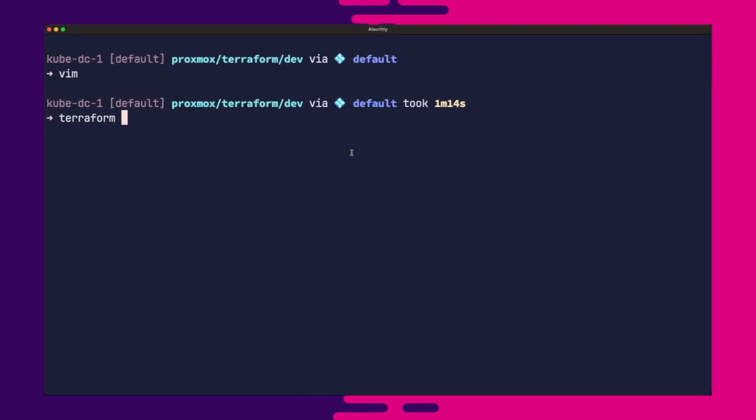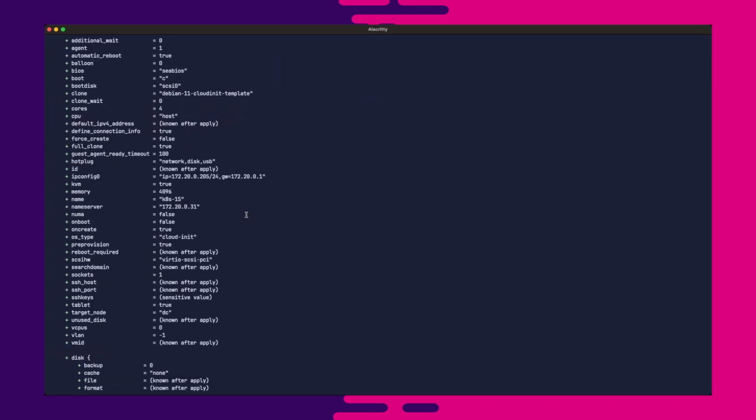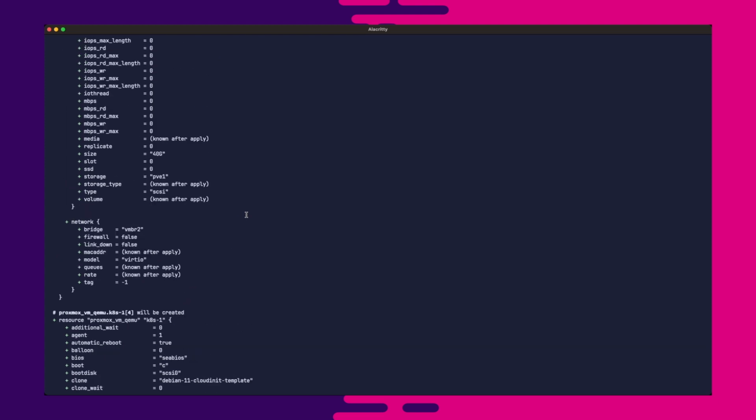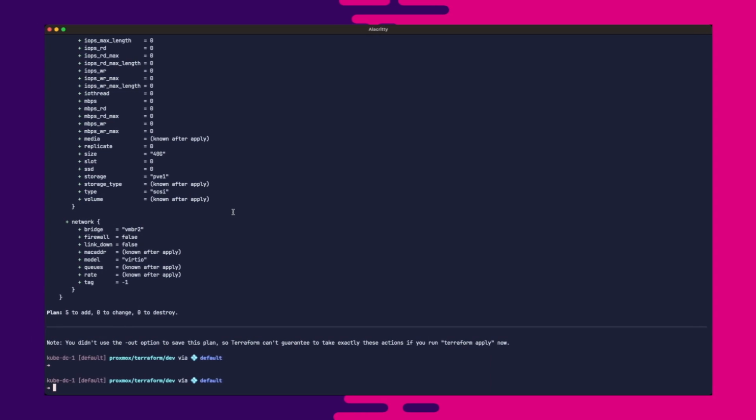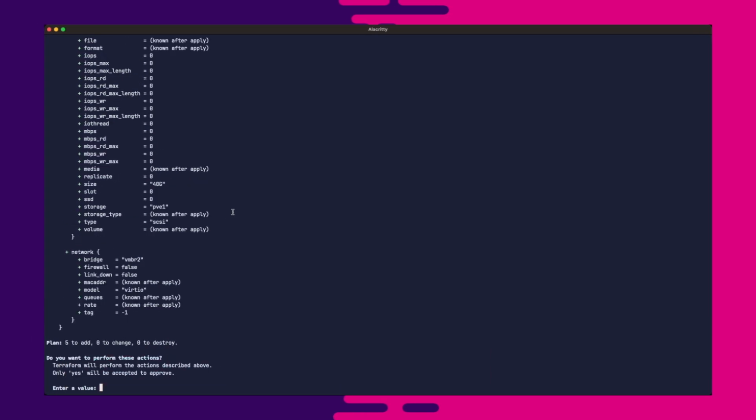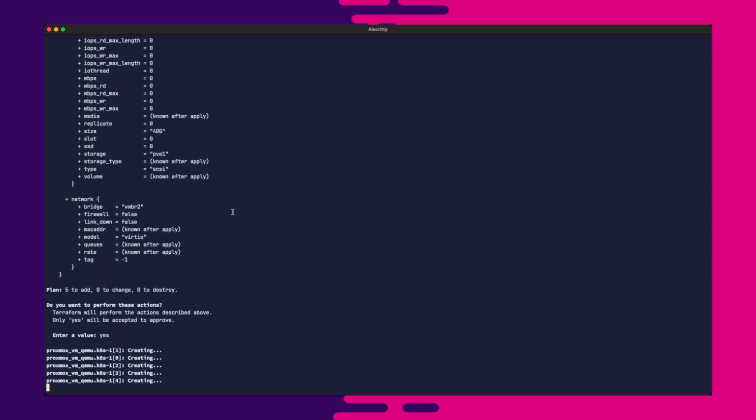We can run the Terraform plan command, which will display an overview of all the resources that are about to be deployed. And if we're happy with this, we can go ahead and deploy the infrastructure by running the Terraform apply command. This should take a few minutes to complete, depending on the number of VMs you are deploying and the resources available on your Proxmox server.